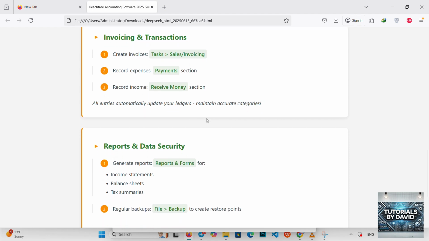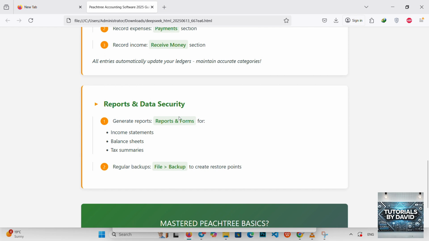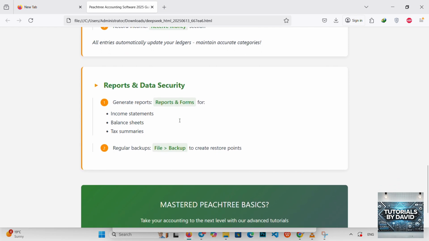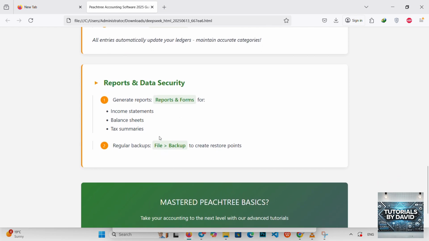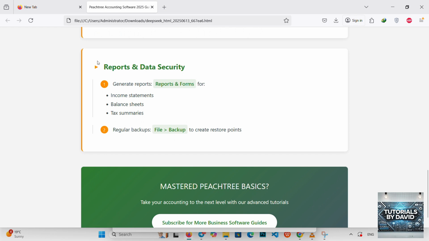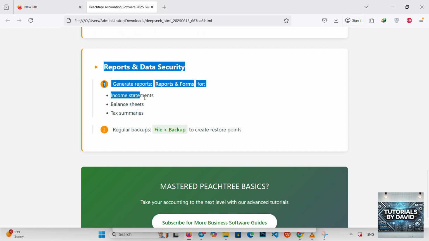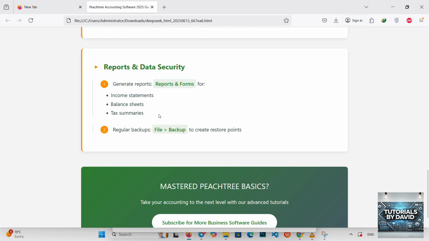Now let's talk about transactions. You can record expenses under Payments and incoming payments under Receive Money. Each entry automatically updates your ledgers, so make sure to keep your categories accurate.